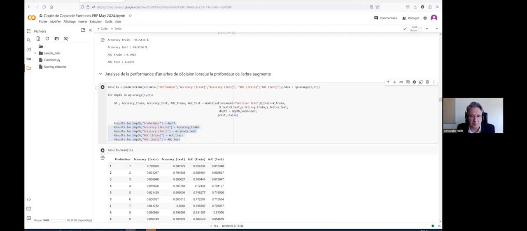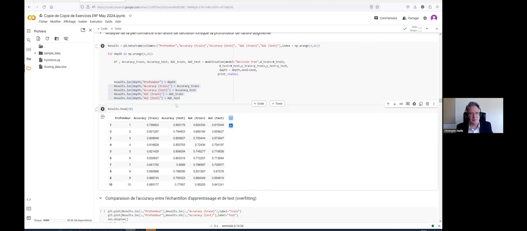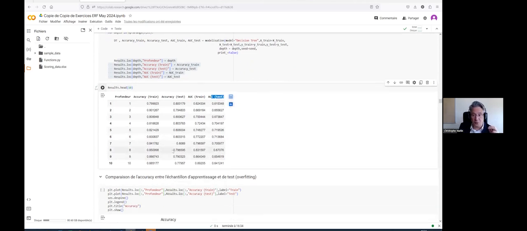This is clear? Let me illustrate. This is the depth of the tree, 1, 2, 3, 4, 5, 6, until 10, but you can put 21, 20, sorry. And here I have the accuracy on the train, the accuracy on the test, the IUC on the train, and the IUC on the test. What do you observe? You observe that when I increase the complexity, so first, let me consider a very simple decision tree. There is no difference between the accuracy on the train and the accuracy on the test because there is no overfitting. So the accuracies are very close to each other. The IUC is the same. But the accuracy is poor.